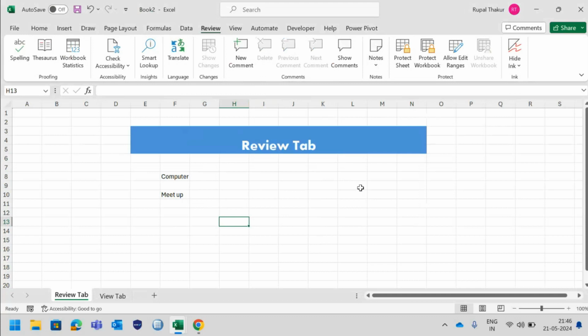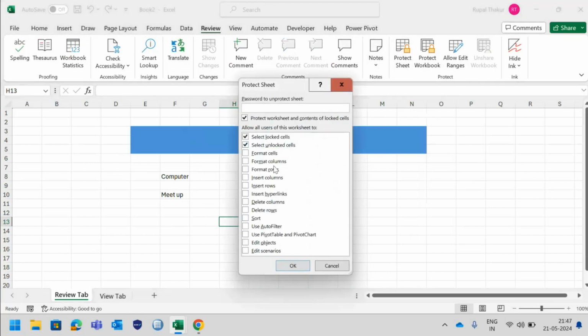Let me just show you very quickly. Let's say this is the file I've been working on, this review tab, and I want this to lock. So what I'll do is simple. I will click on protect sheet. It will ask me, first of all, the password to unprotect the sheet. First I have to put a password. Let's say I'm giving it a 4-word password. Then it is saying protect worksheet and contents of locked cells. So it is asking, allow all users of this worksheet to select locked cells or select unlocked cells. They can select it, right?